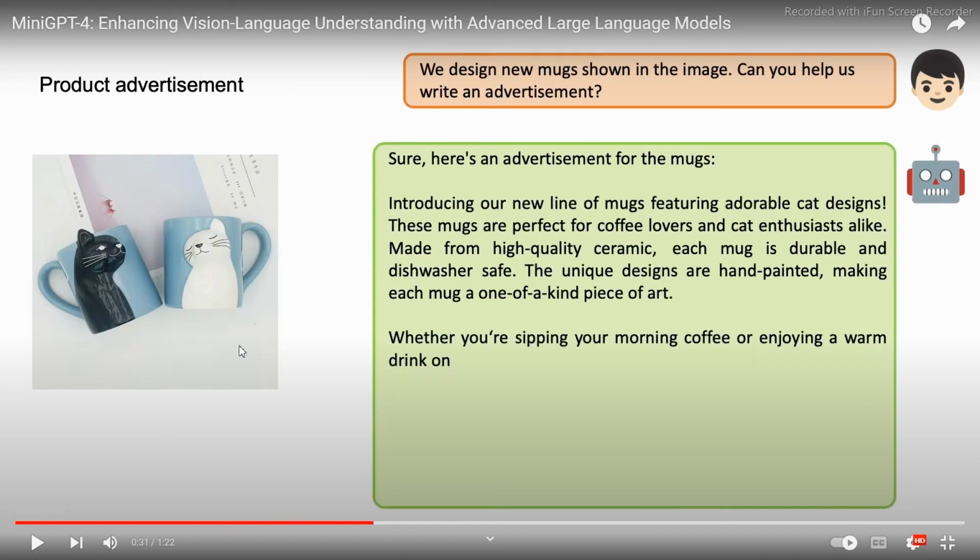In this next example, this is the image that was fed to the model, and we designed new mugs shown in the image. Can you help us write an advertisement? So the model was asked to write an advertisement on the basis of the image that was provided to it. Sure, here is an advertisement for the mugs. Introducing our new line of mugs featuring adorable cat designs. So as you can see by these examples, you can expect something really amazing to be happening.